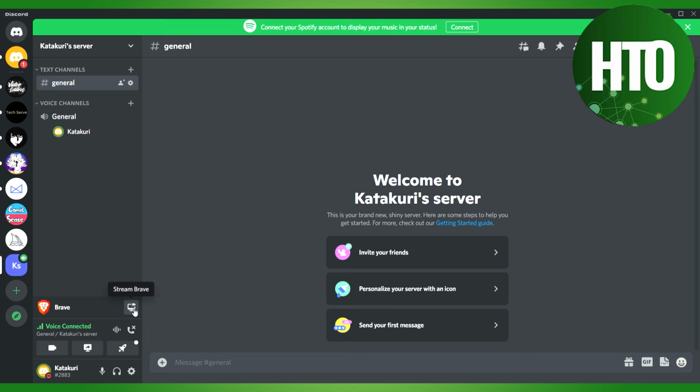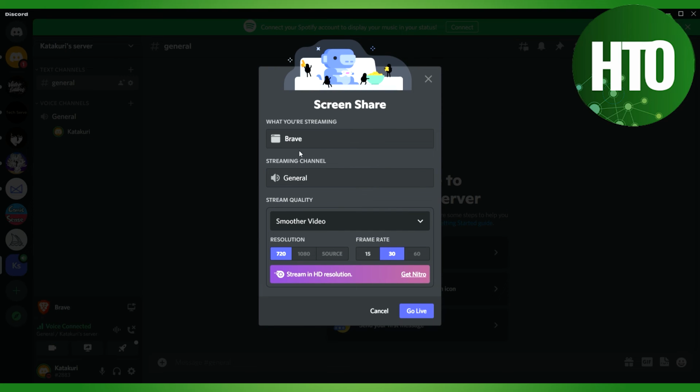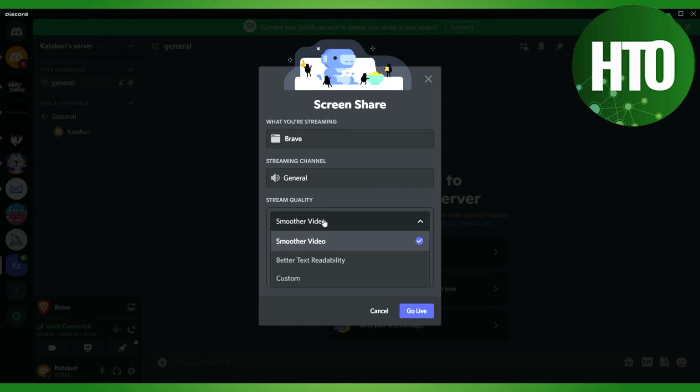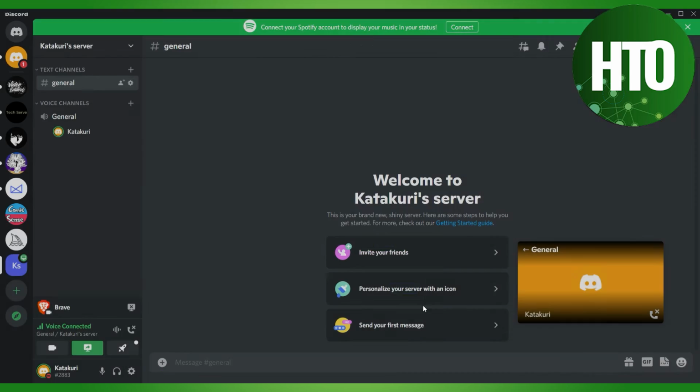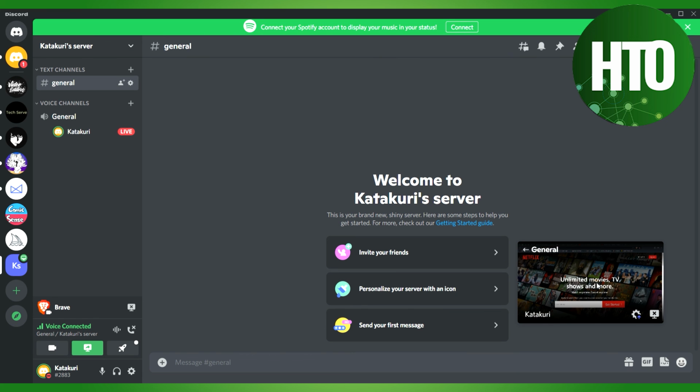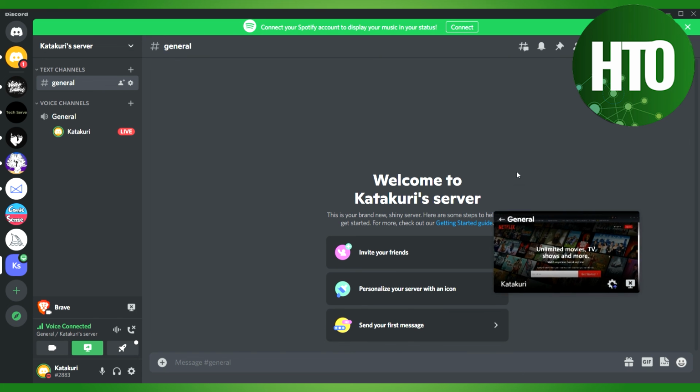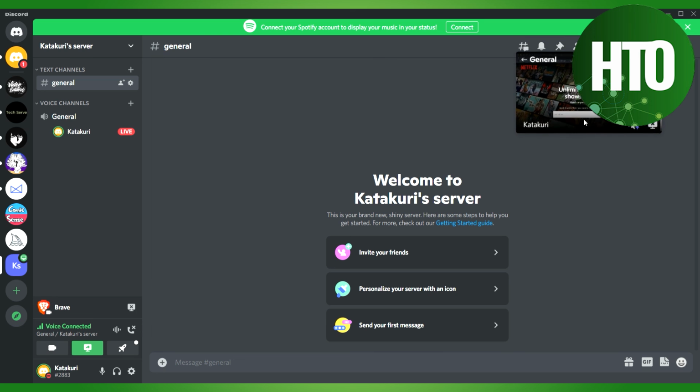So just click on Stream Brave, and here your Netflix is already selected on the browser, and you can select it, right? For example, the streaming channel should be General. You can select your streaming quality, your resolution and all that, and you can just click on Go Live, right? So it's very easy guys. Right now you can see that my Netflix is going live here, and it's very easy.